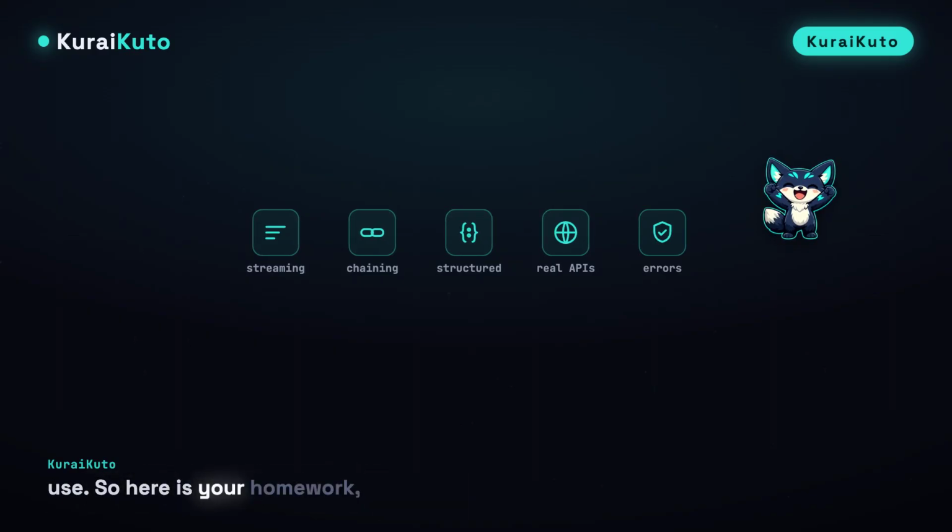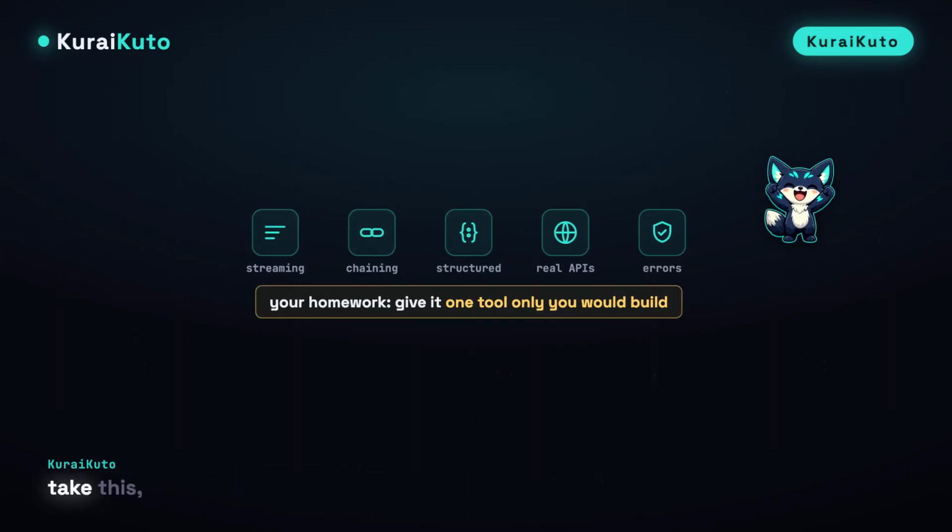So here is your homework, and I mean it. Take this, and give your agent one tool that does something you actually need, something only you would build. The full code is in the description to start from.